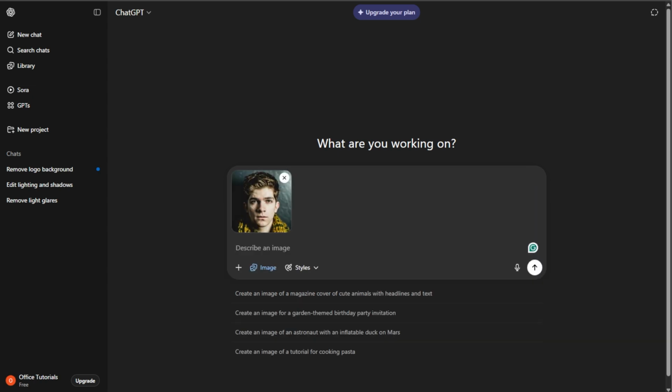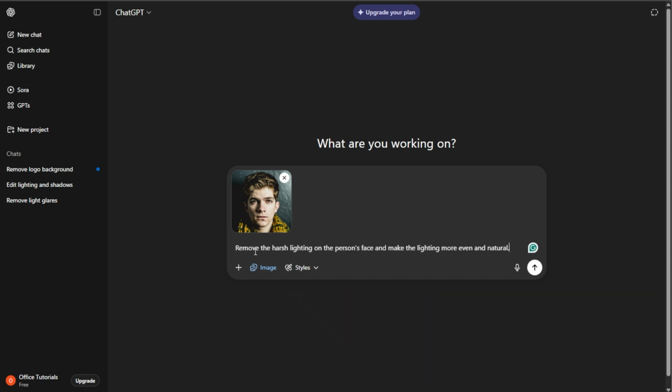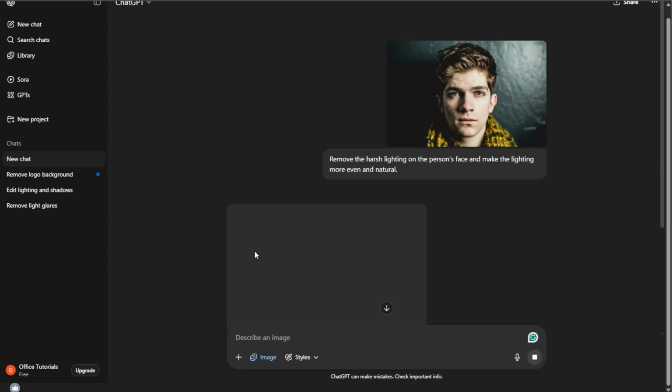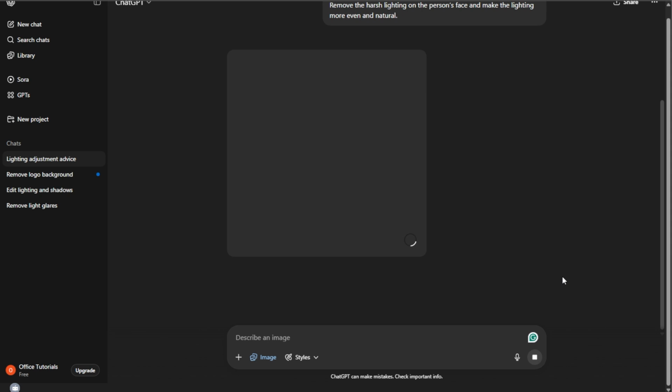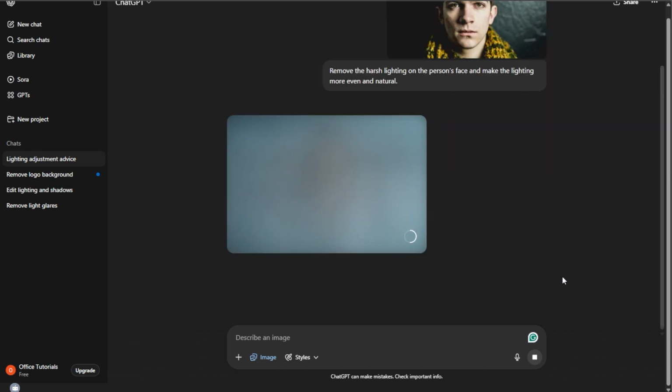Now this is where you tell the AI exactly what you want fixed. The clearer your instructions, the better the results. And once you're ready, press Enter and let the AI process your request. And within seconds, the AI will create a new version of your photo with smoother lighting on the face.